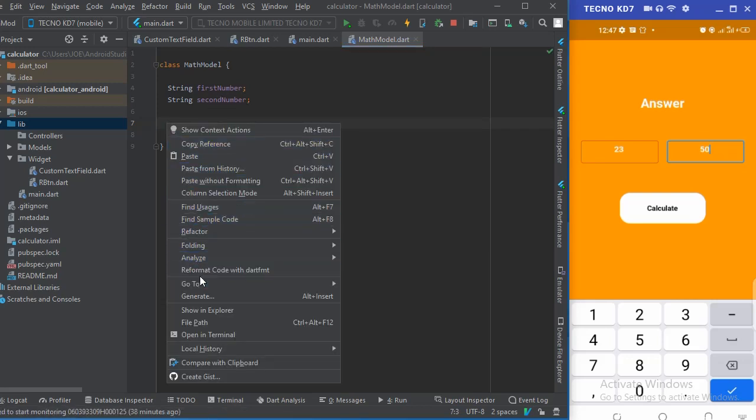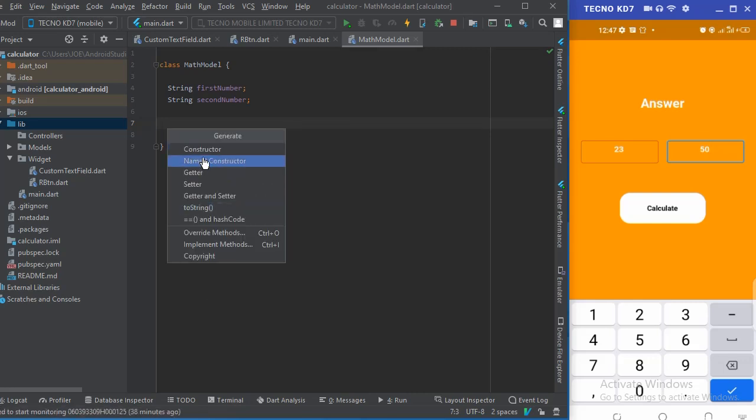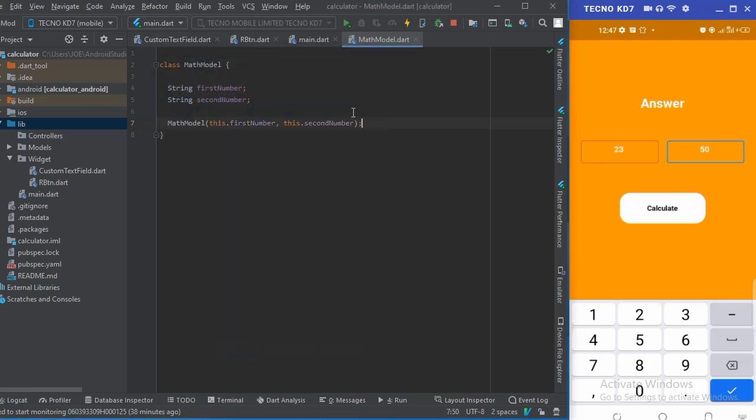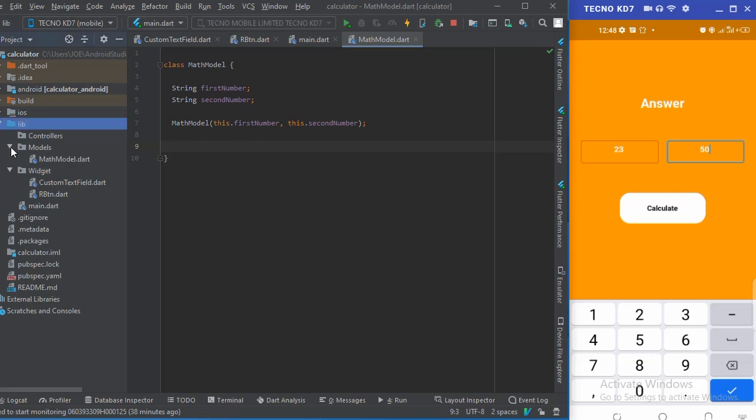And we're also gonna have a constructor. So we're gonna generate a constructor. This constructor will take in these two fields as parameters here. Okay, I think this is it for the math model. And so what we're gonna do next is create a controller.